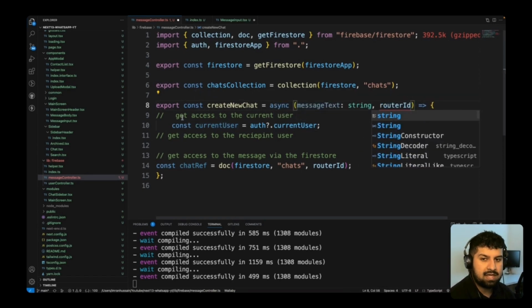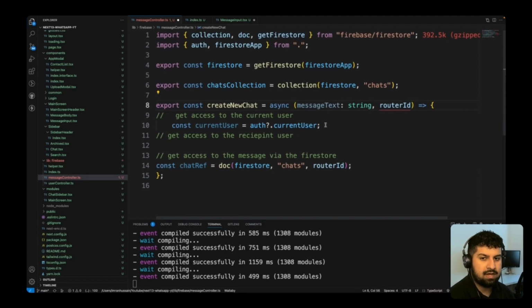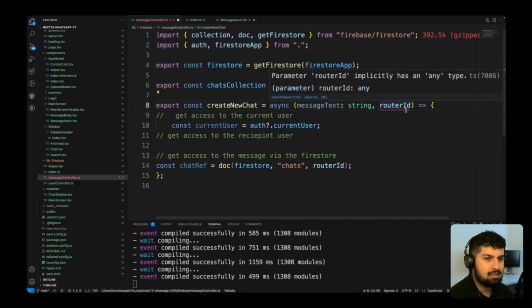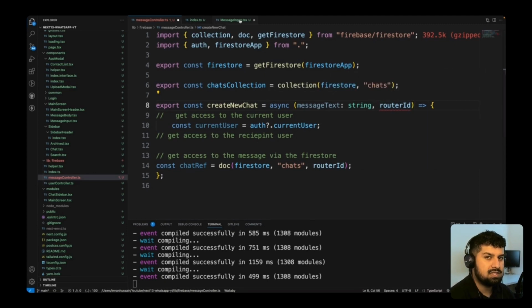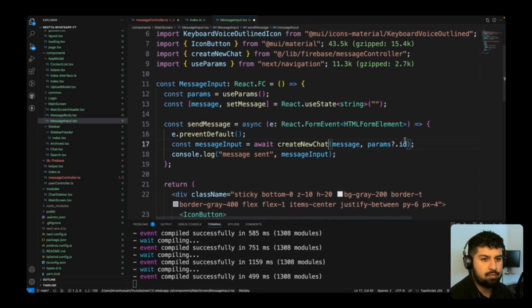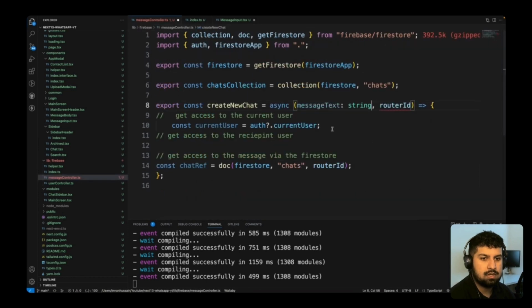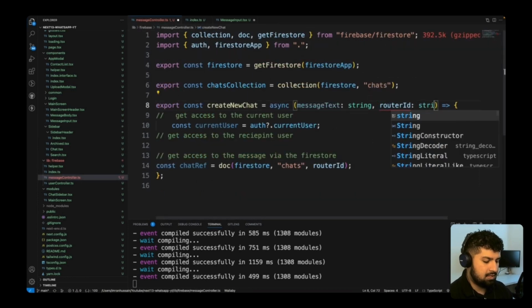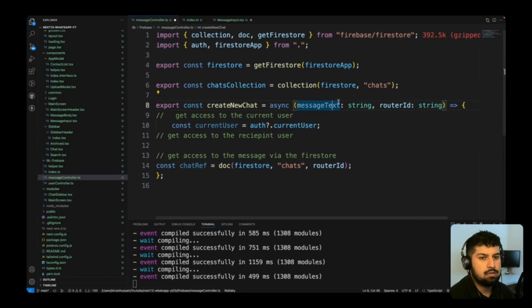And first of all, we're getting access to the current user, which is fine. We need that. We also need access to the router ID. So we want to check the type for this, and the type for the params ID is going to be a string. So if we go into here, we just define the type for this, which is essentially a string. So we have access to the message text and router ID.